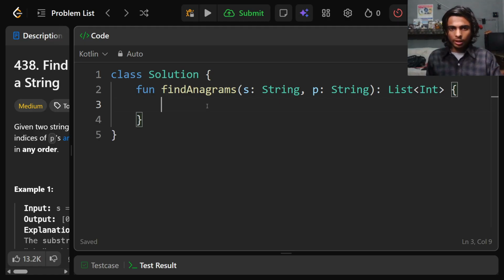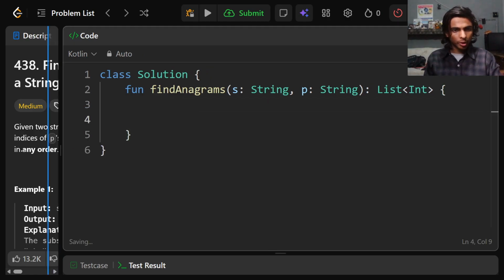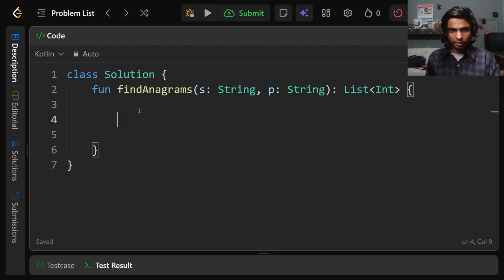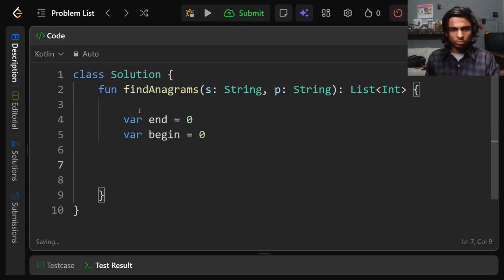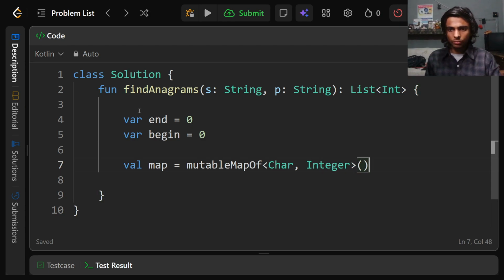Okay, I'm just gonna quickly type out the template. We always need an end set to 0, and we always need a begin. Those are our two important pointers, and after that we need a hash map, a mutable map of character and integer. Okay, after that, I also need to keep first.